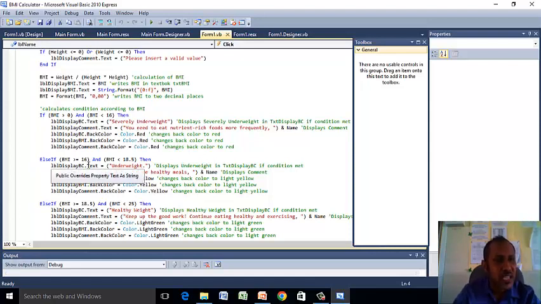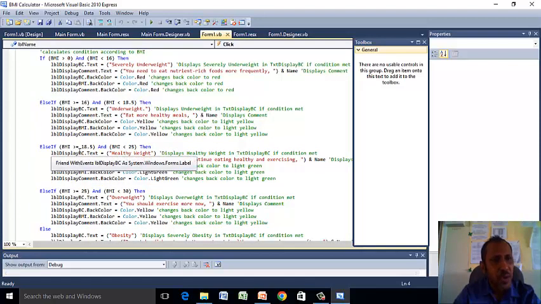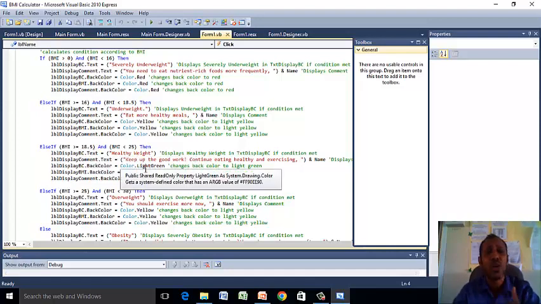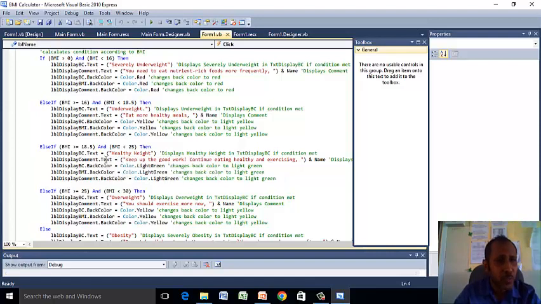From greater than 16 to less than 18.5, that will be underweight. Another one will be BMI greater than 18.5 and less than 25. From 18.5 to less than 25, it will display as healthy weight, and the comment will be: keep up with the good work, continue eating healthy and exercising. And the name will also display.